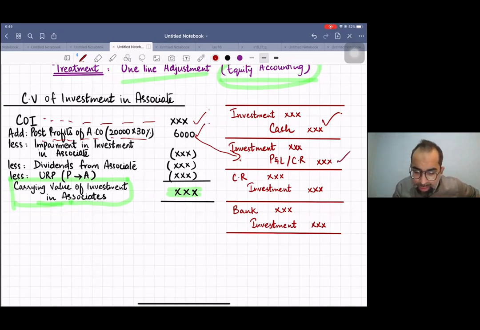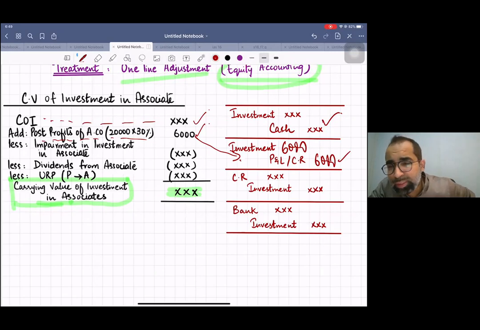So what will be the entry? See, this is the entry. Let me make it with the numbers. The entry will be debit 6,000 and credit P&L or CR. If it is a P&L question, then P&L. If this is an SOFP question, then adjust it in CR.